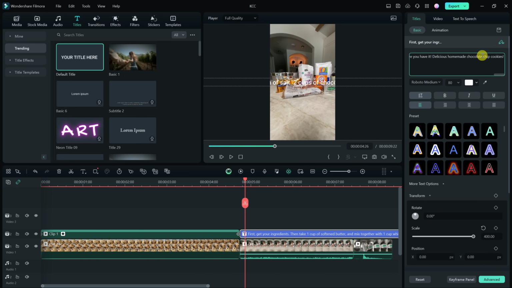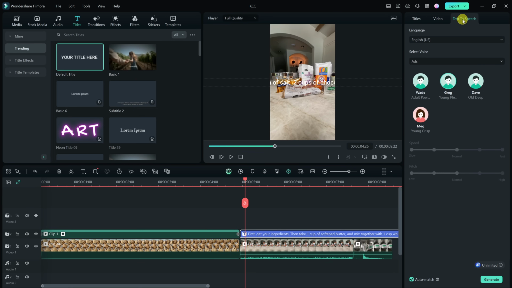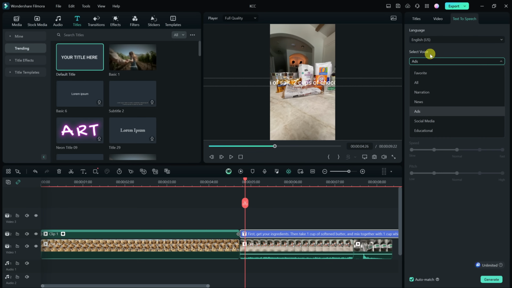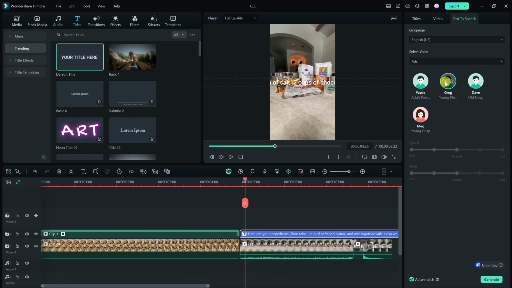Now that I've entered in all of my text, up on top, let's click on text to speech. Over here, you can select your language. You could also select the category of voices. I'll select ads. And then I like this voice with Greg. Let's have a quick listen. Fun to share, creativity simplified. I think that'll do a really good job narrating this video. I'll select this voice and then let's click on generate.